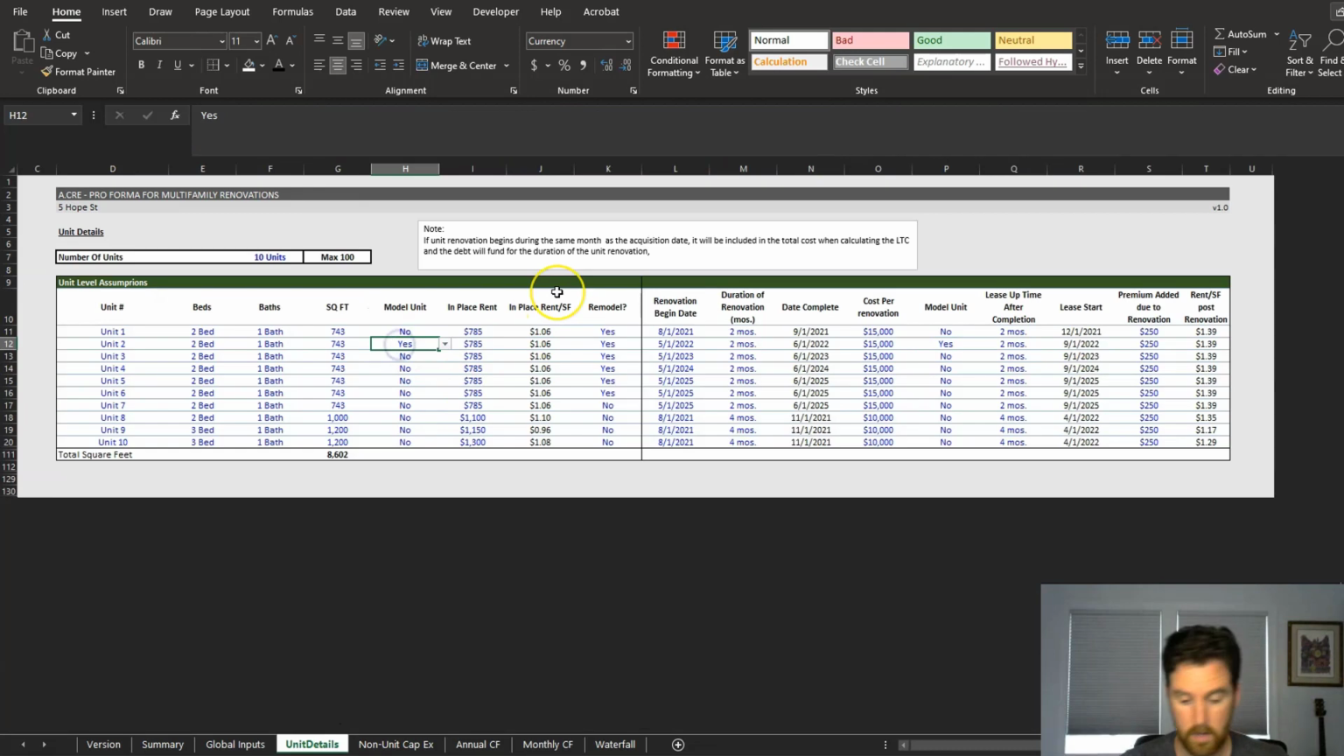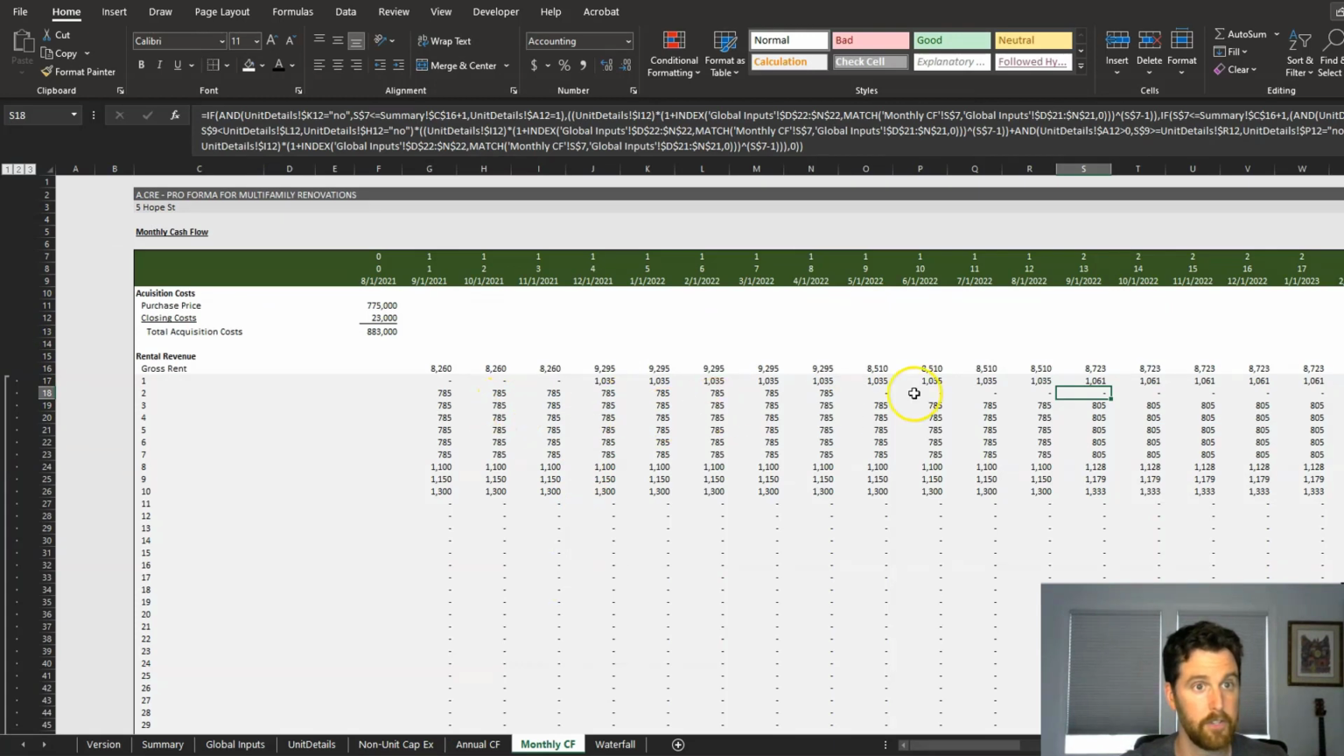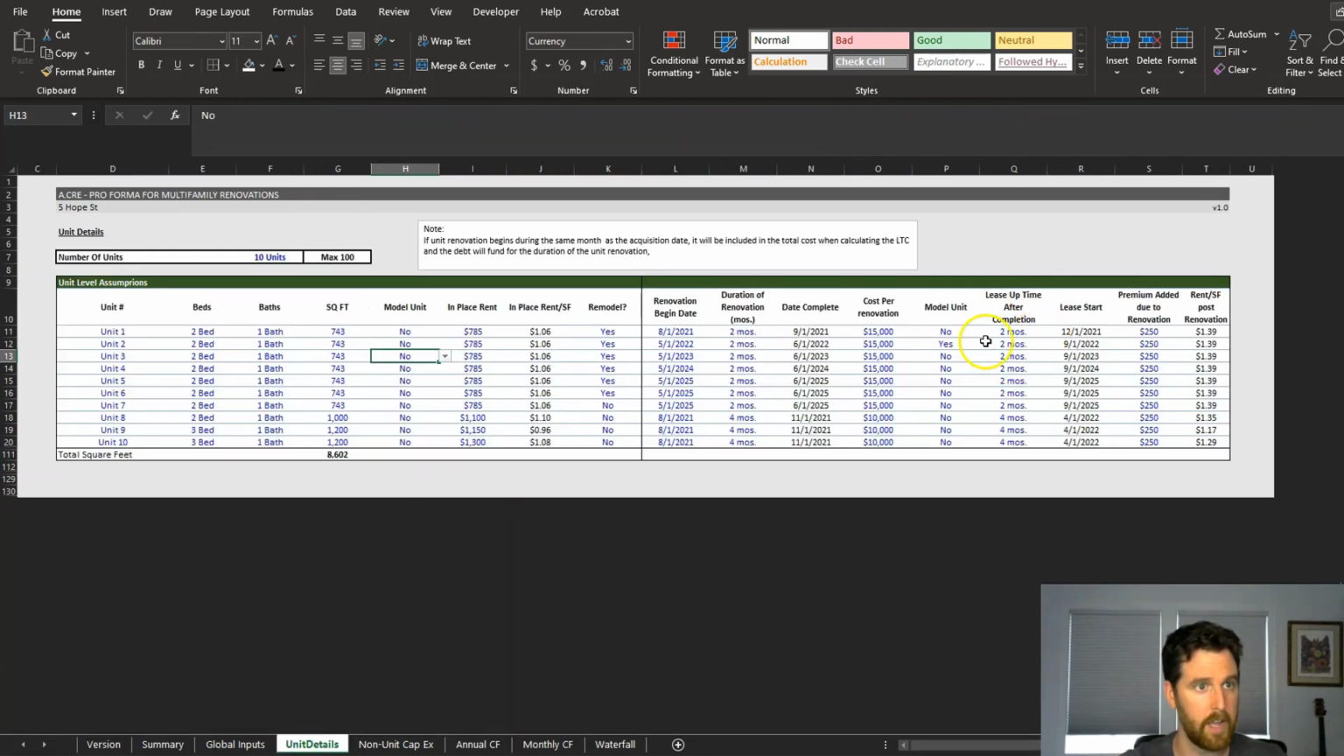So maybe the likely scenario is you do a renovation and then you want that one to be a model unit, then you could just say yes that this is a model unit, and that'll work that way for the after.